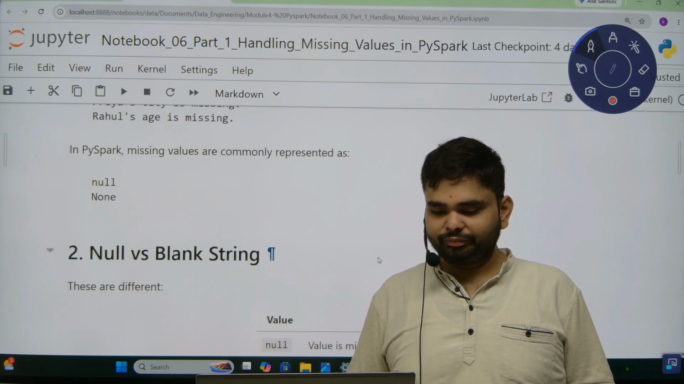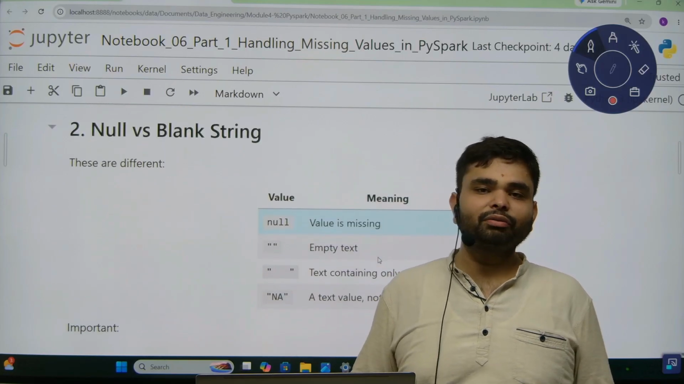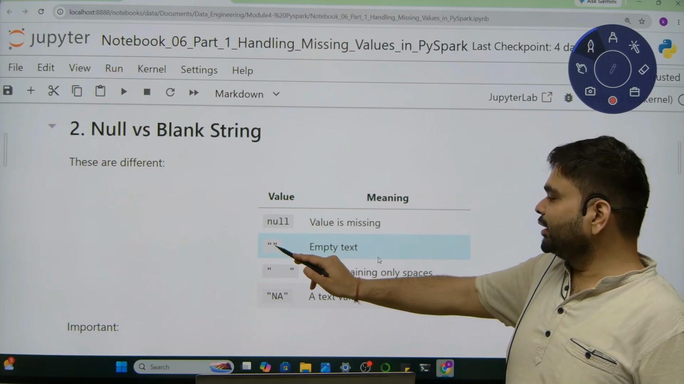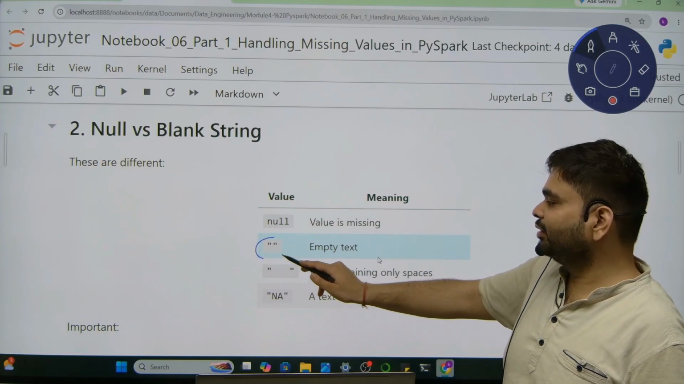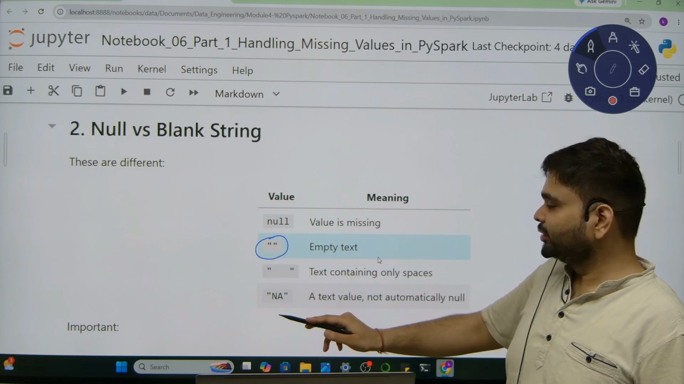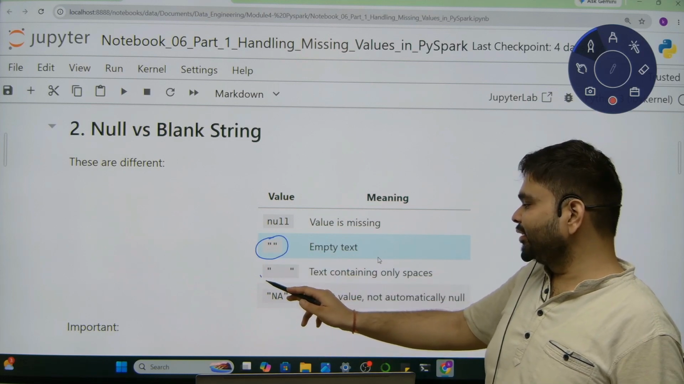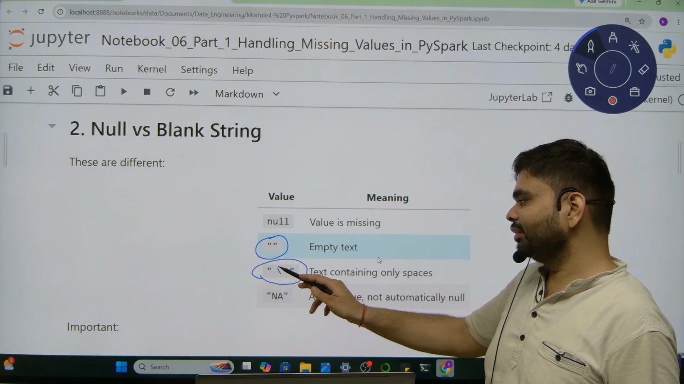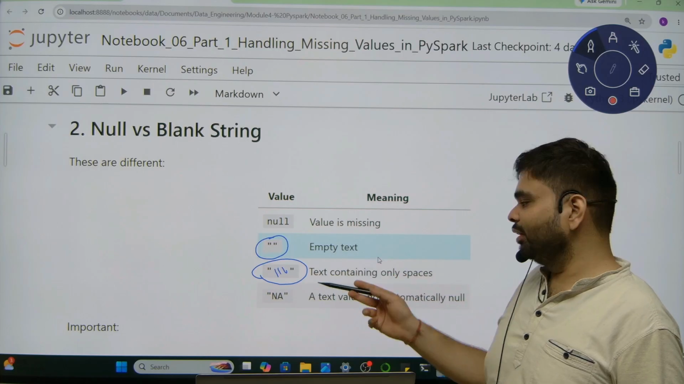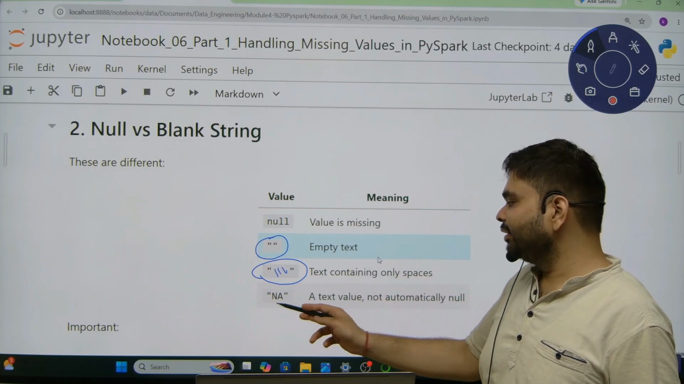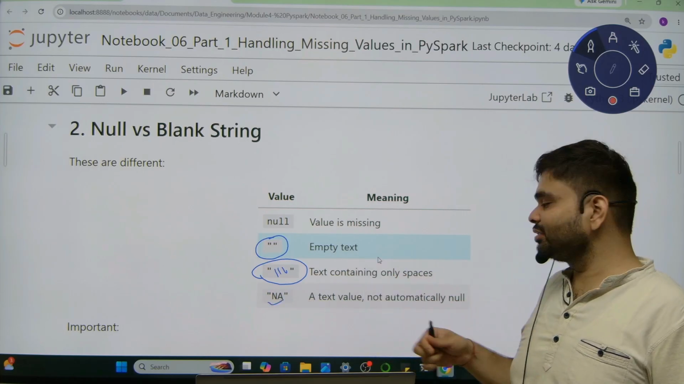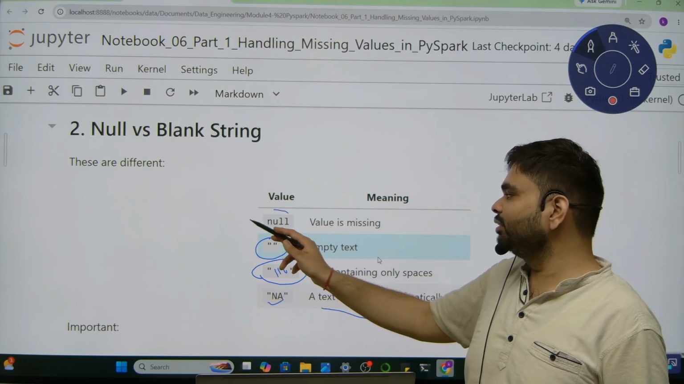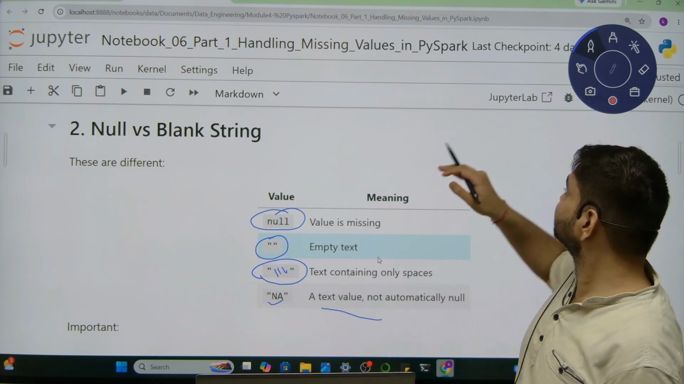Null or None. Now there is a difference between null and blank values. It's a minor difference. In a blank, we don't have anything written. It is an empty text, or a text containing only spaces. There will be a space there. Very different from the null value. Then NA, when it is written as text, is not automatically null. A null value will always be written as null or None.